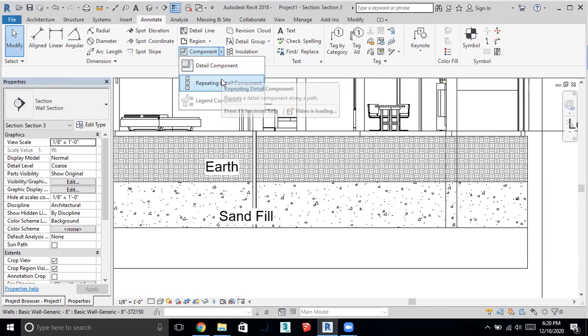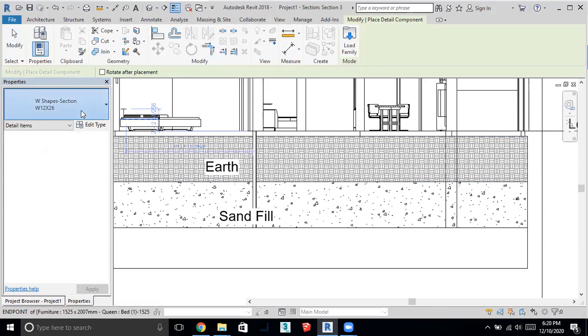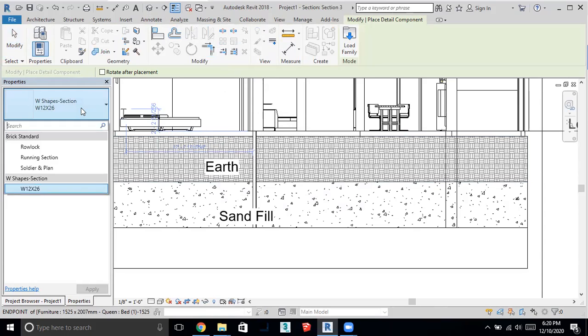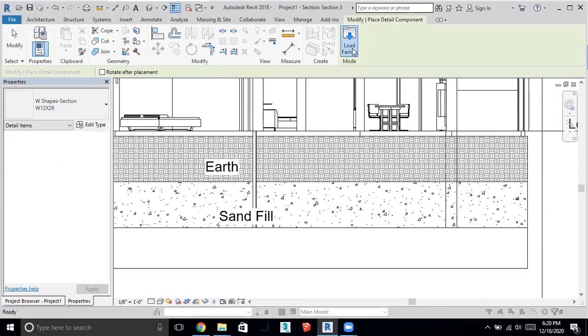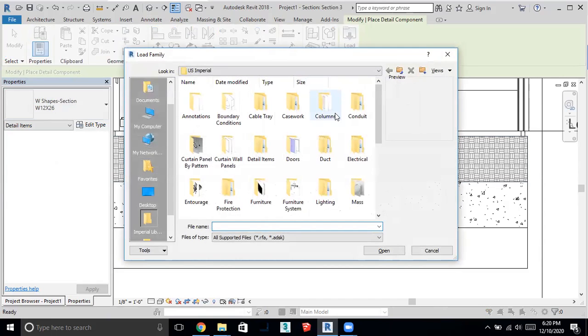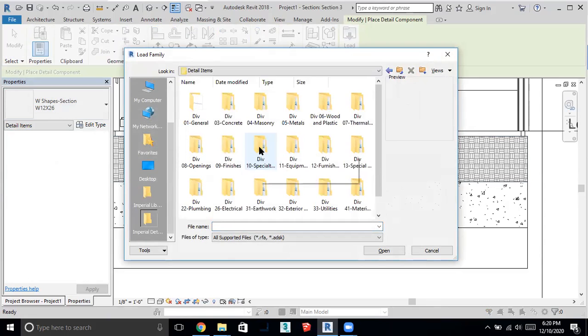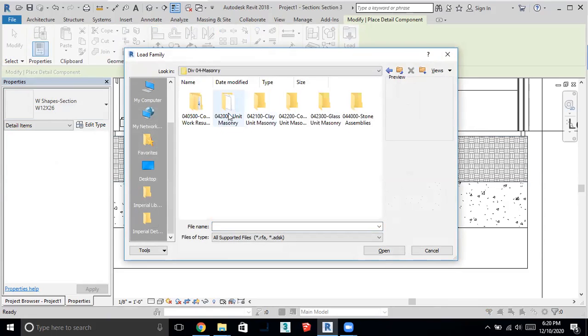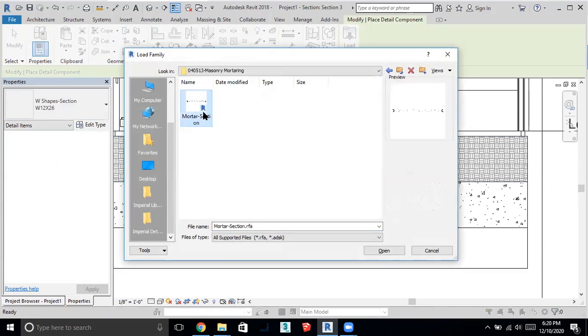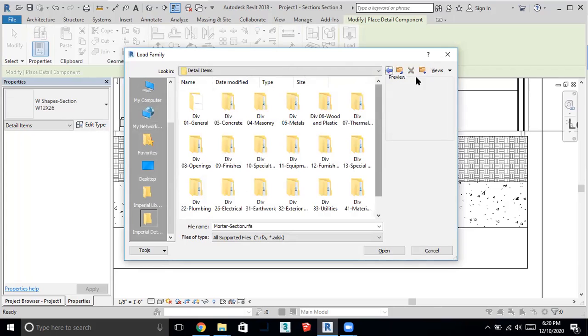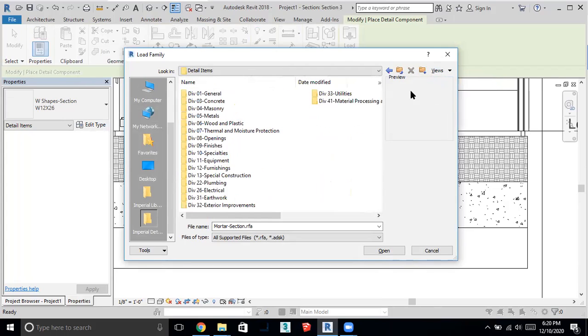Here detailed component, repeating component, legend component. Detailed means here you have to see some symbols, and then load family. Here detailed items. You can see machinery symbol. Some symbol is there. You can see the list.